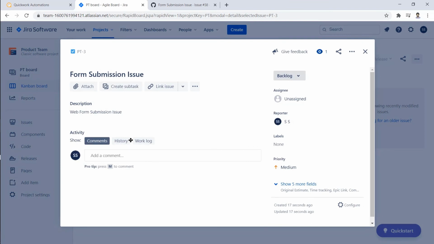Now, in this way, we can build a journey to add Jira issues for new GitHub issues.